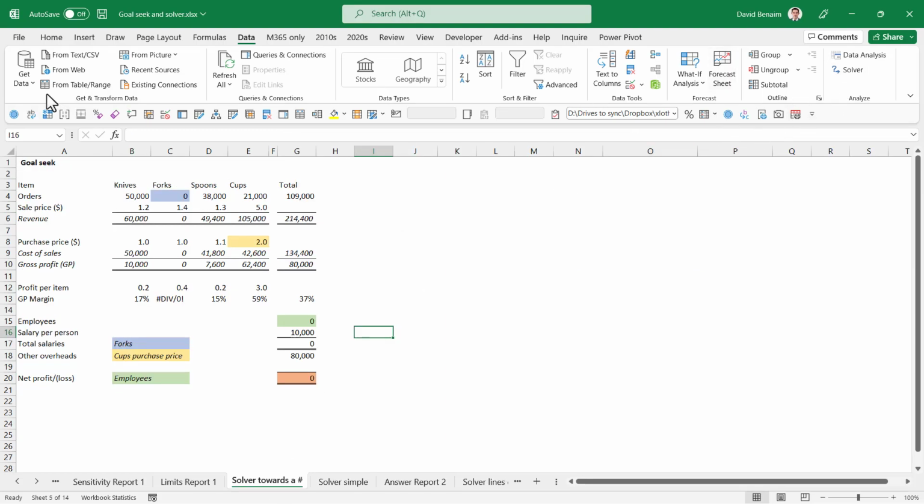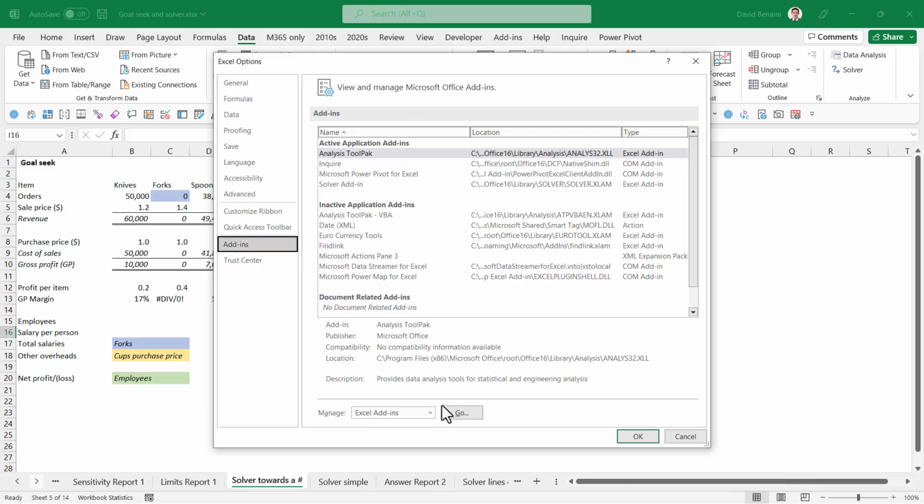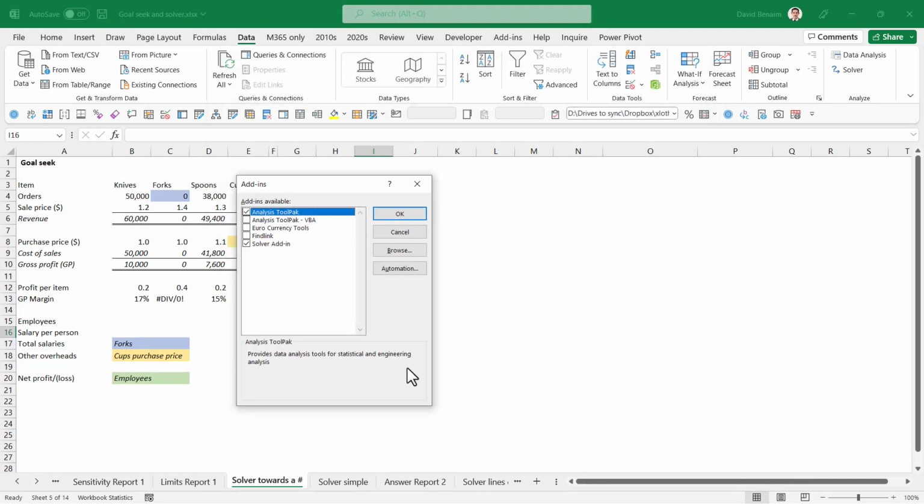Now, if you don't see Solver up here, then you need to install the add-in. If you go to File, then Options, then Add-ins, then Excel Add-ins, Go, then you need to tick this one, Solver Add-in. These are in here by default. You don't have to install anything else. I like the Analysis ToolPak as well, which is one that I have more videos on. So yeah, this is how you can get Solver.